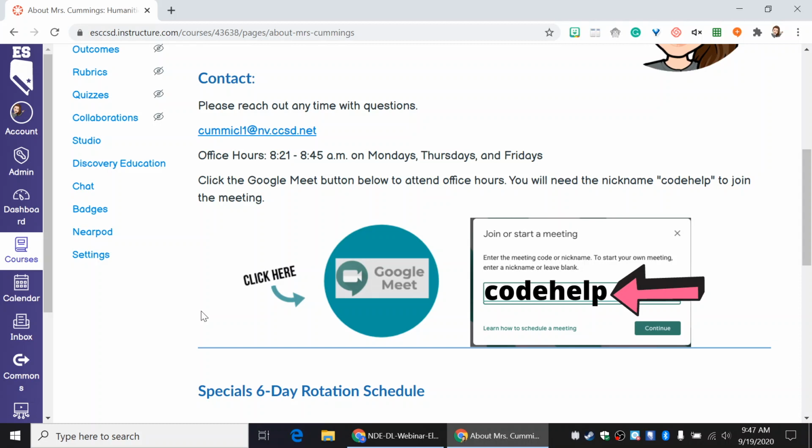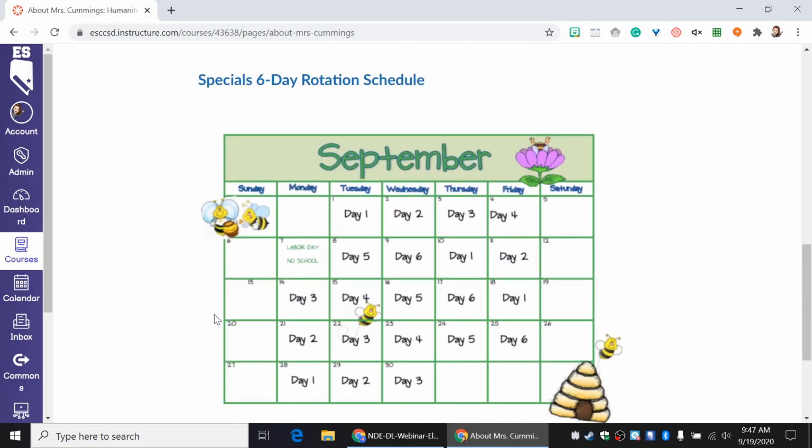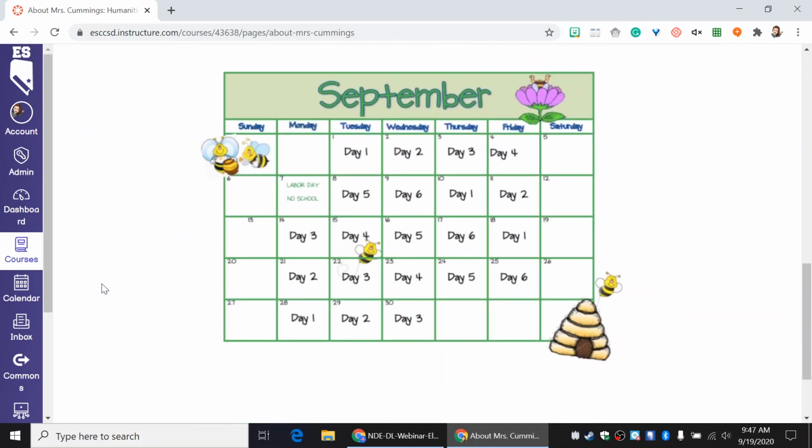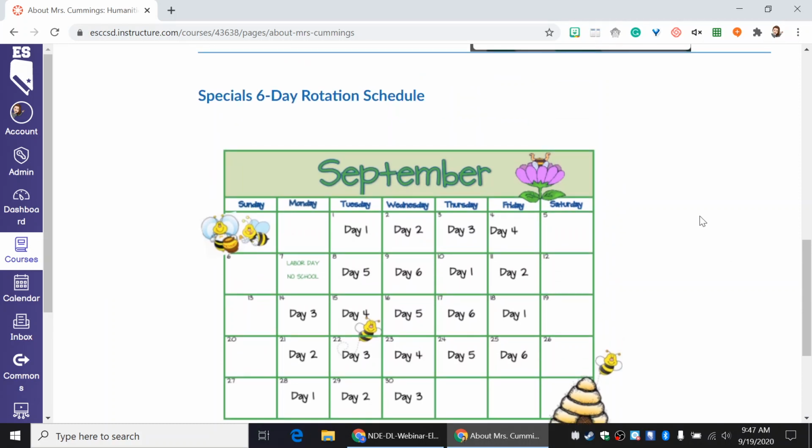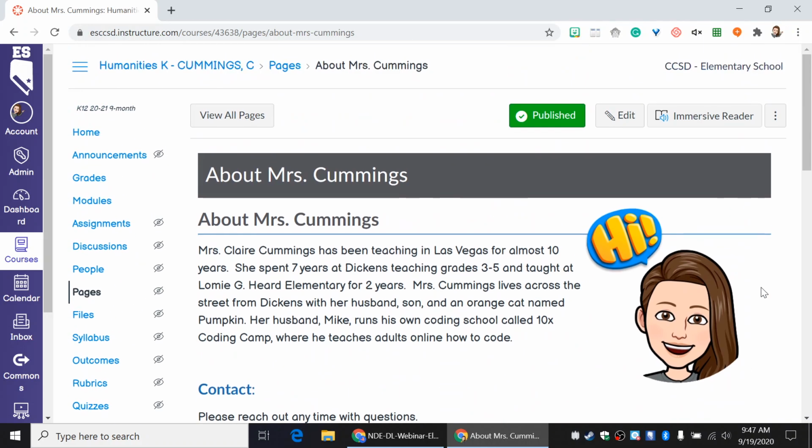And then down here, we are on a 6-day rotation at our school, and so I included the calendar for the month of the different days because sometimes it gets confusing with holidays of which day we are on, so I have that listed as well there.